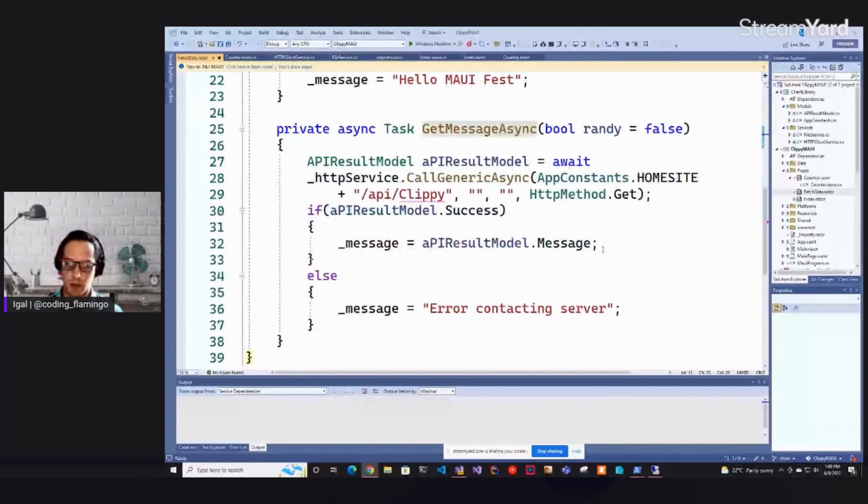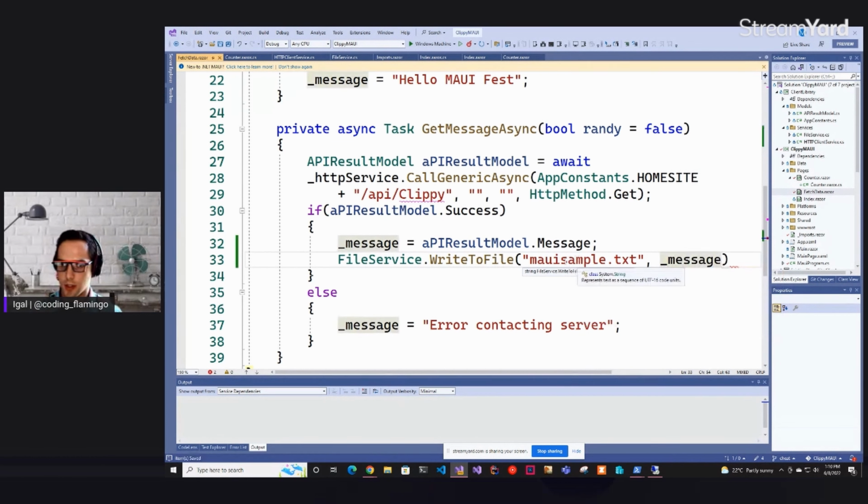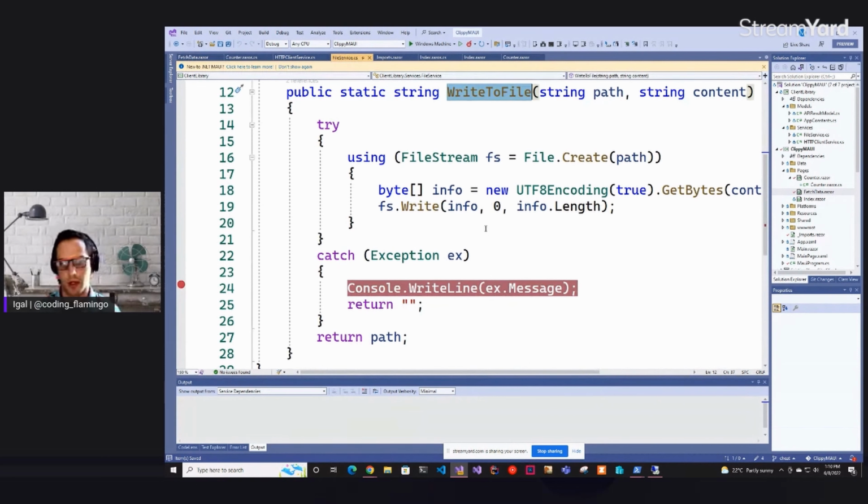And if we want to use a file service, we can do write to file and do sample.txt, and then the content. If we see this one, it's just a very simple definition, and we're just writing to a file on the path that we pass, and that's kind of it.